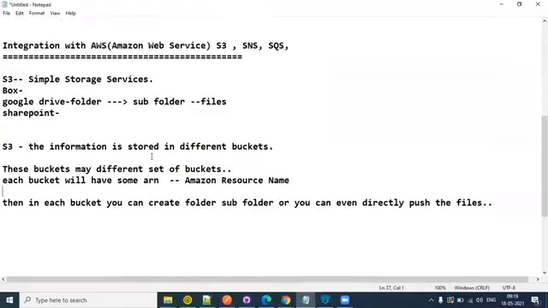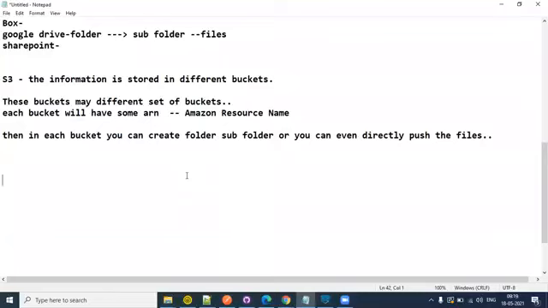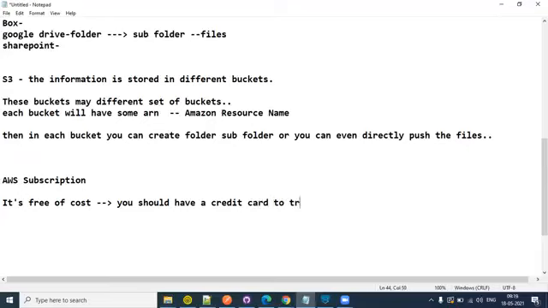Now to get this AWS, we should first of all have an AWS subscription. It is free of cost, but the only caveat is that you should have a credit card to create a trial account. Okay.